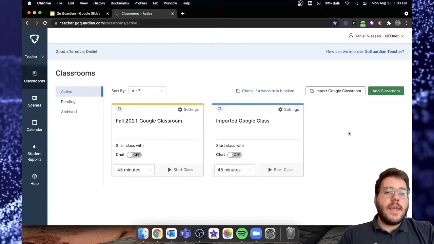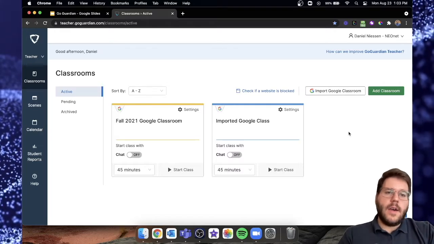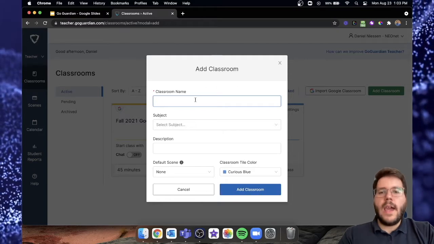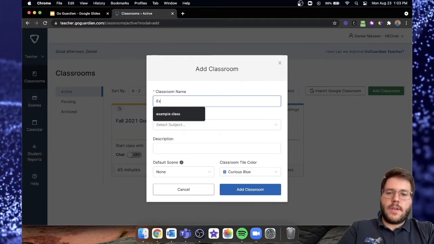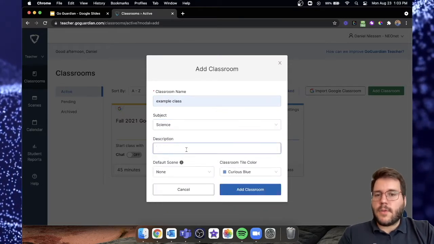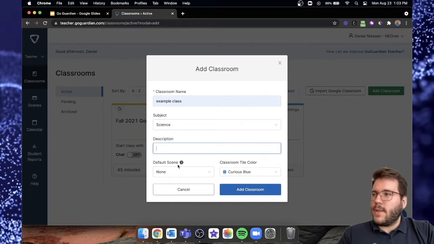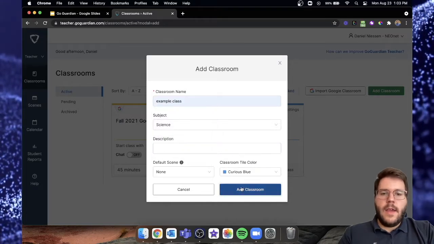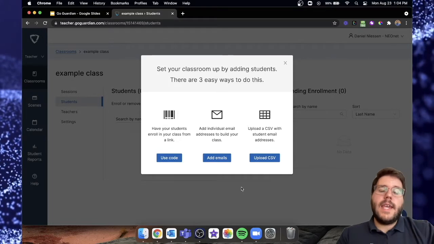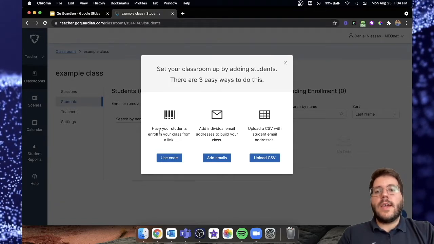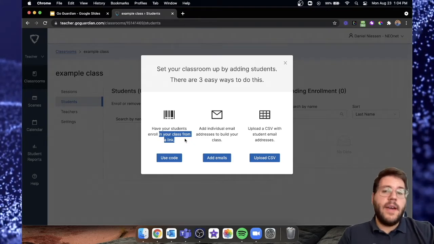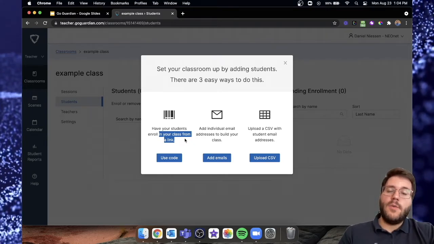Now the next thing you can also do, if you're not using Google Classroom, is manually add a classroom by clicking Add Classroom up here in the top right. I'll just call this example class, pick a subject, and put in a description if you like. We'll talk about what scenes are in just a little bit. And then if I click Add Classroom, now it gives me a few different options for adding students into GoGuardian. You can give them a class link, which is kind of the same way it works over in Google Classroom. Essentially, you give students this unique link.